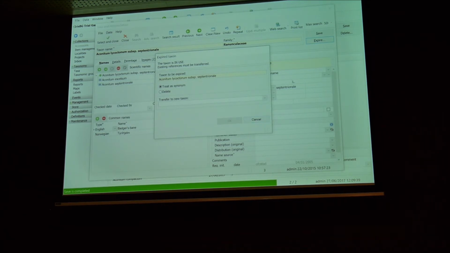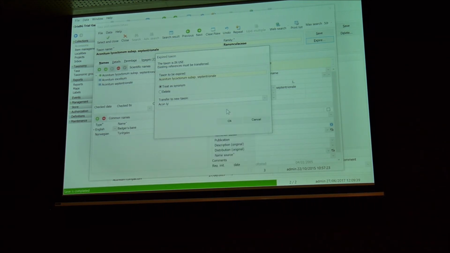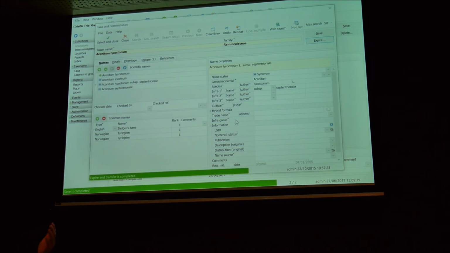So I can then say I want to move it over to leucococtum. If I had a misspelling and there was another correct spelling, you would use delete. So you got rid of the one and tidy up the other. And if I click OK now, you see those two taxa are now merged into one.